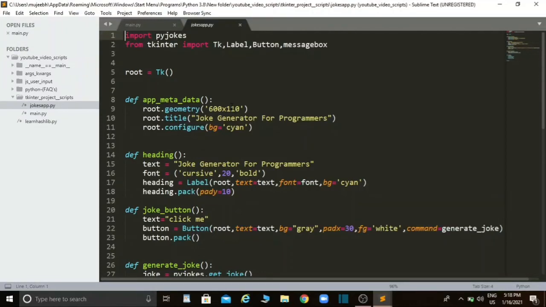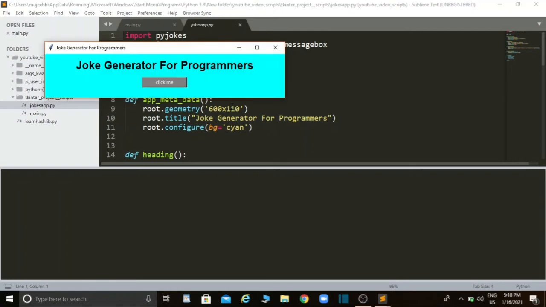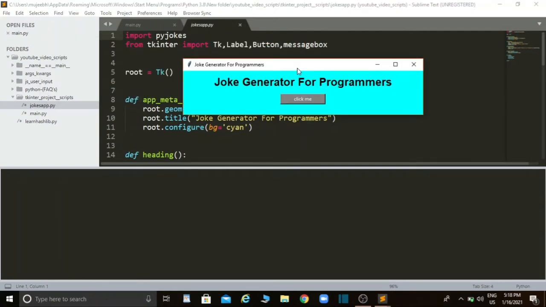Hey guys, today we're gonna build some really simple GUI application using Python's Tkinter module. Firstly, let's run this program to see how this app actually looks. As you can see, nothing crazy is going on over here. A minimalistic UI, a title, a heading, and a button.